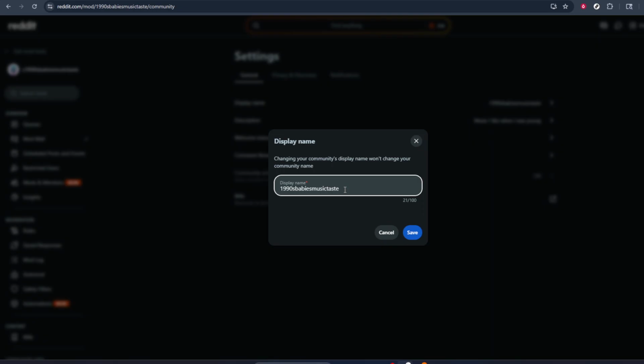Click on the display name field and now type in your new name. Aim for something clear, descriptive, and easy to recognize. You can usually use spaces, capitalization, and sometimes emojis, but try to keep it professional and aligned with your community's purpose and rules. Before you finalize it, double check spelling and make sure it still represents what your subreddit is about.